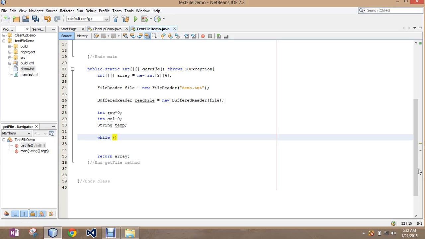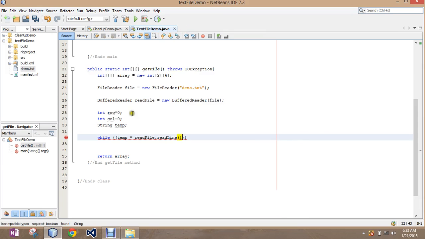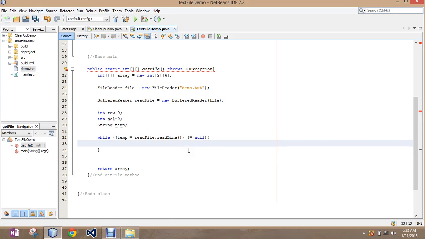Our while, we're going to use 2 parentheses here. We're going to say while temp equals read file dot, and we get some different options for reading the text file. And we're going to choose read line. So this here is reading in the line. Go out to the other parenthesis here in between, and we're saying this whole statement here does not equal null, meaning it still equals something.